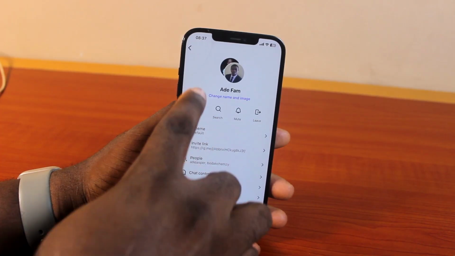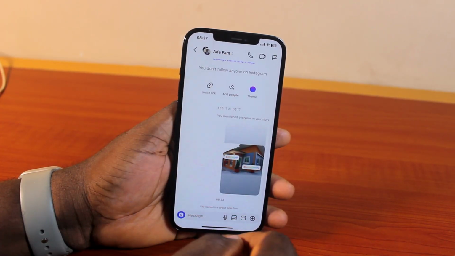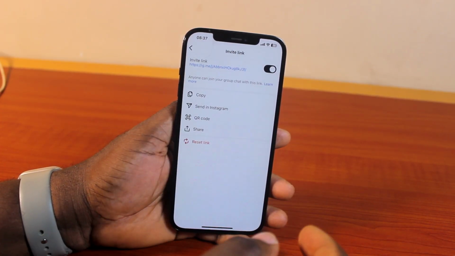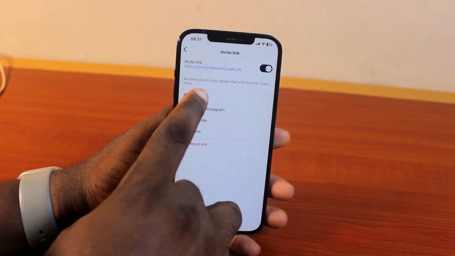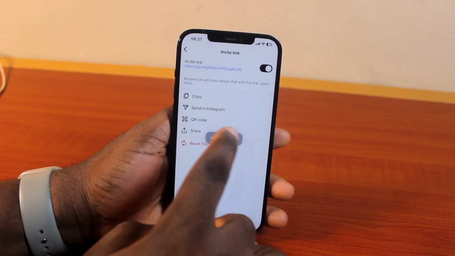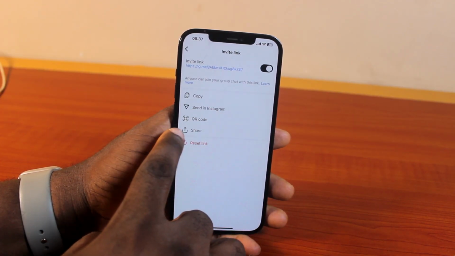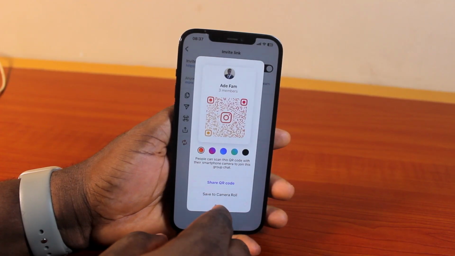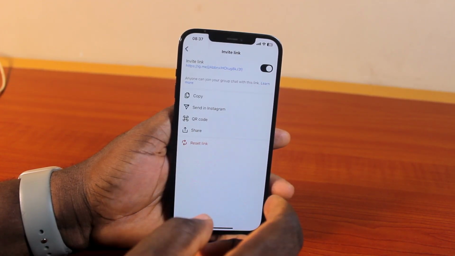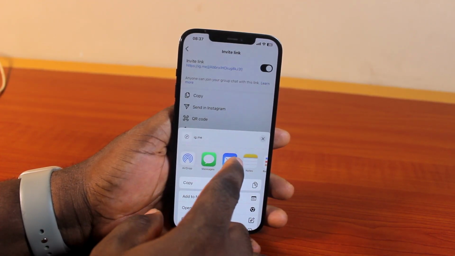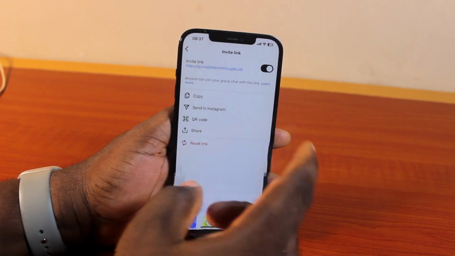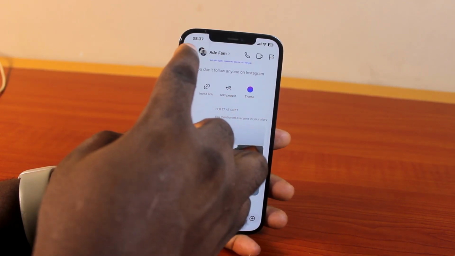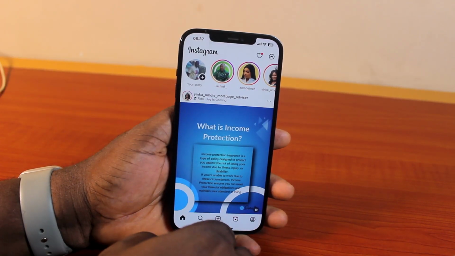Or better still, while you're on the group chat page, click on invite link. And then you can just go ahead, copy the group chat invite link, send it in Instagram, or turn this to a QR code, or even share the group chat link to your friends and family on Messenger, Facebook, or WhatsApp, and then you're good. So that's exactly how to copy the group chat link on Instagram.